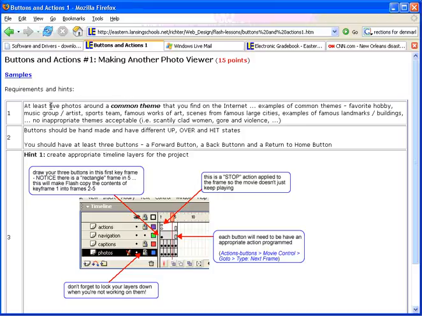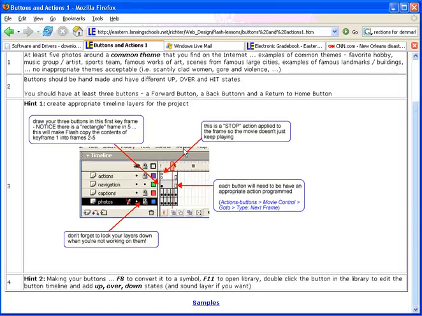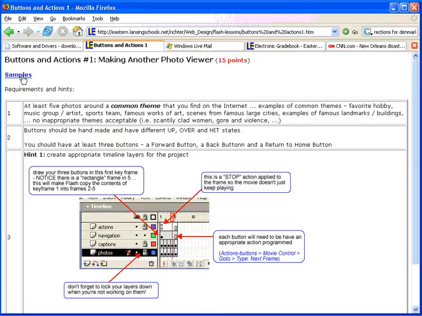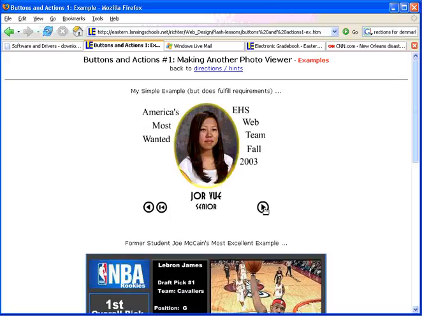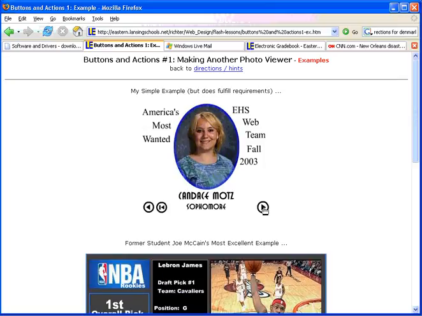Go ahead and click on this. It gives you a brief description of the assignment. You can go ahead and read that on your own. The best way to get an idea for a photo viewer is to take a look at some of the samples. Here's a real simple one I made. It starts with the very first frame, a picture of me. Click on the little button, goes to the next frame, and so on.